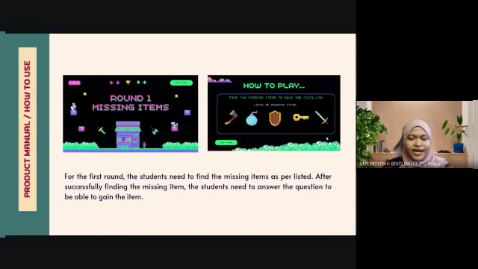In that picture, the student needs to find the missing items. After they find the missing item, they need to answer a simple question which includes the past tense of the vocabulary given. They need to answer it correctly, and after that they will be able to gain the item, and also they will have saved one civilian after the first round.